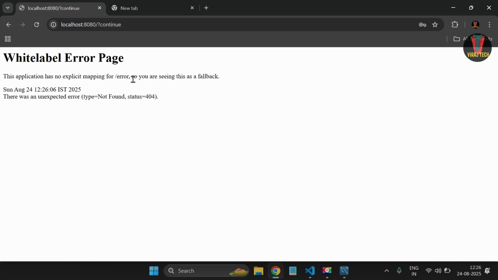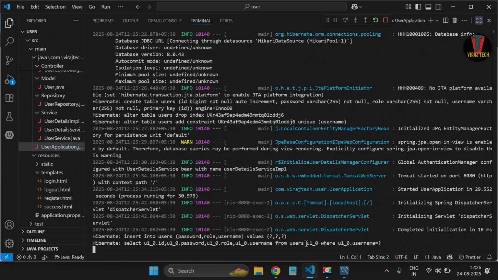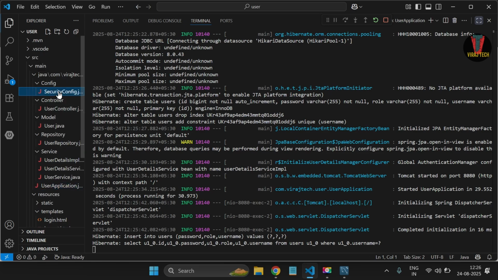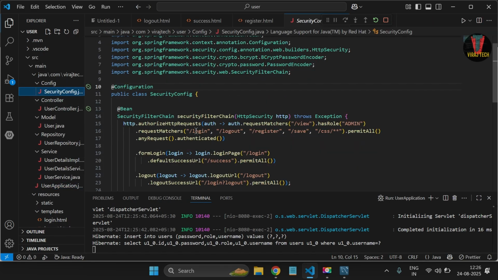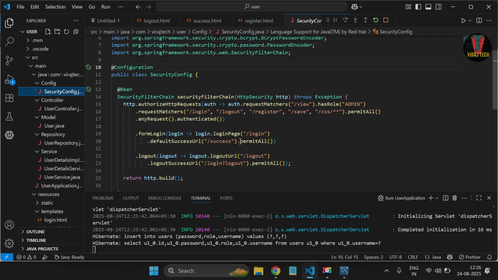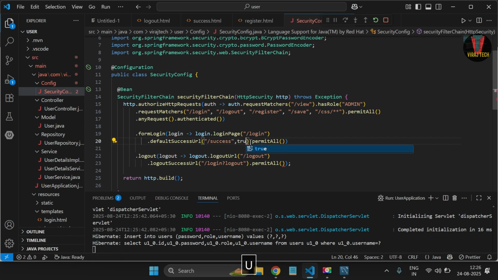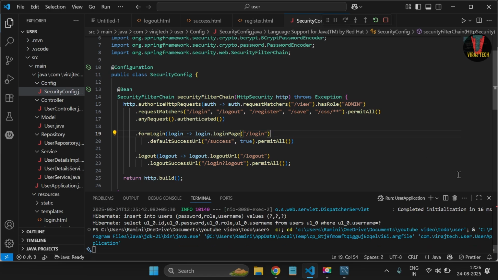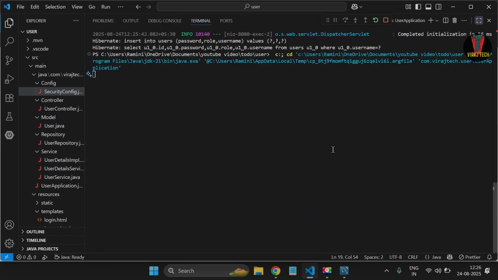No explicit mapping. No explicit mapping. Security configuration on success. Okay, here we forgot to write. So, save. Again relaunch. Now I think it will not give any error.